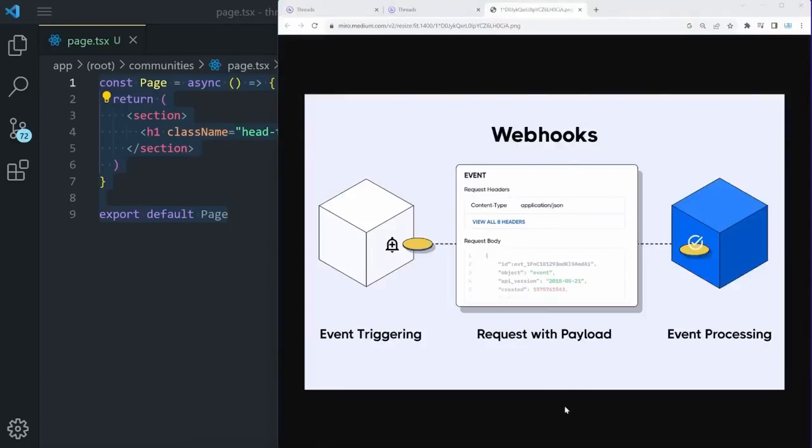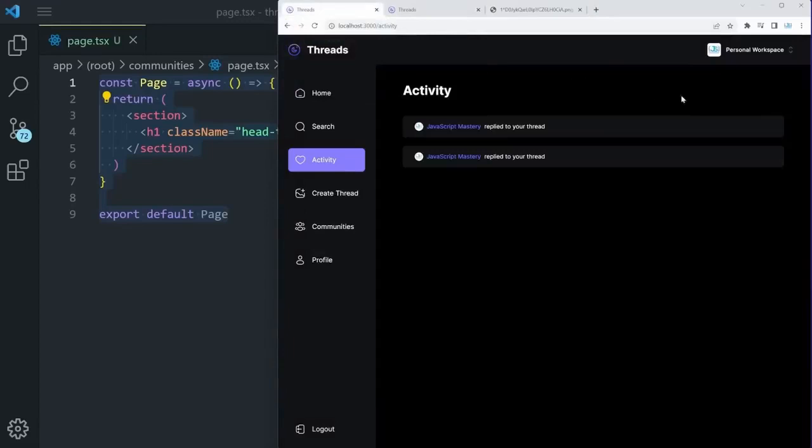A webhook is an event that's going to happen once something gets triggered, and it's going to send a request to process something else at the same time. It's going to make more sense once we actually implement it. But here's the key point of why we have to implement webhooks.